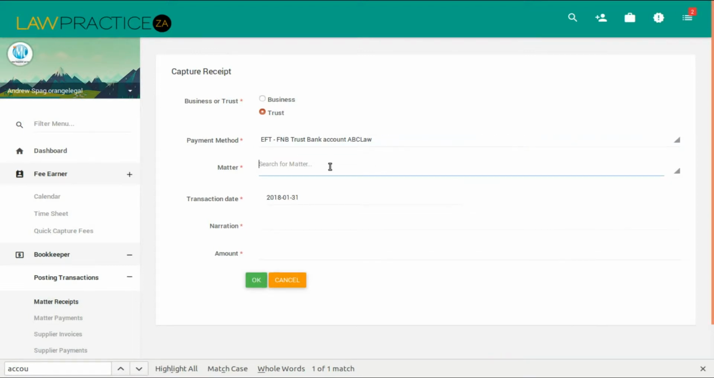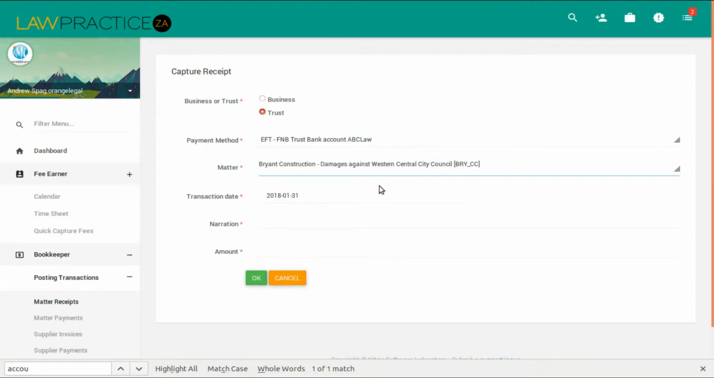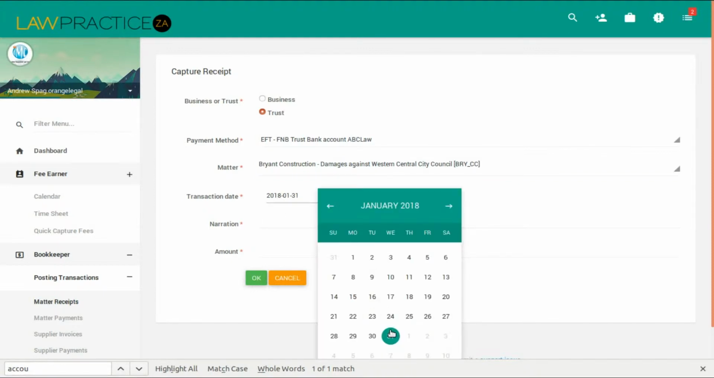So the next thing would be to post the matter. You can type in any part of the matter name or description. So for instance, just to illustrate, I've typed in construction, started typing it, and it brought that up. So if I click on that, I've selected that matter for Brown Construction. The date defaults to today, so I could go straight to narration, but if it was received yesterday, for instance, I could go and click yesterday.